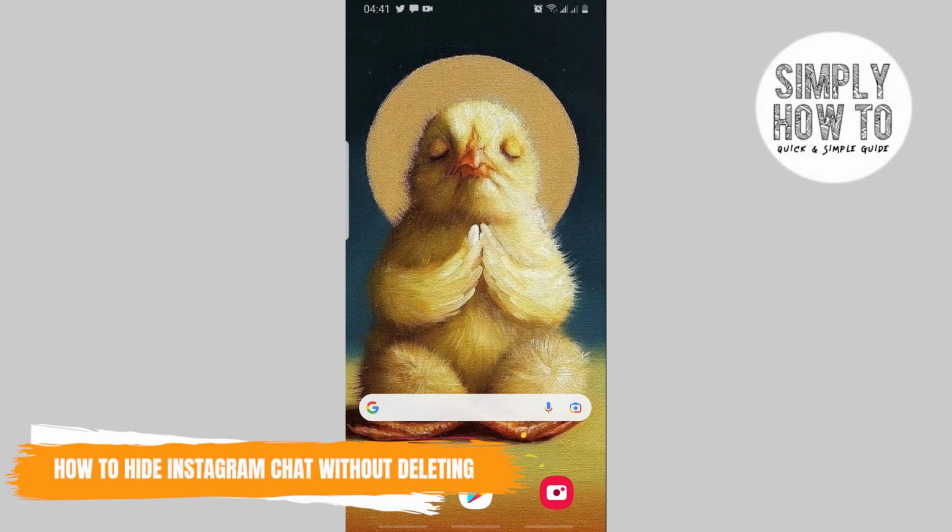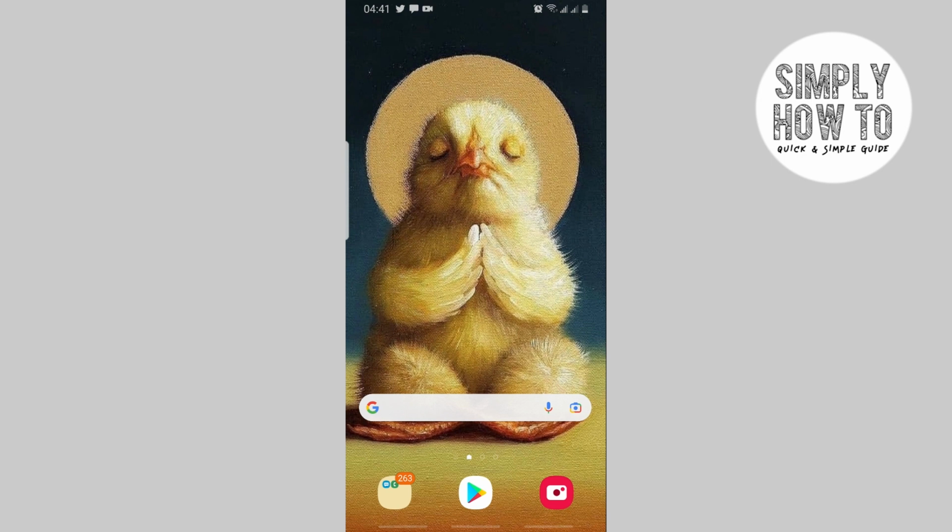How to hide Instagram chat without deleting it. First off, let me say this. Have you ever wondered how to delete or hide your Instagram chat without you noticing it?